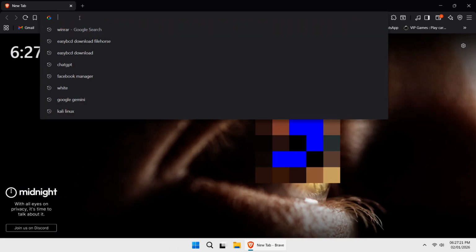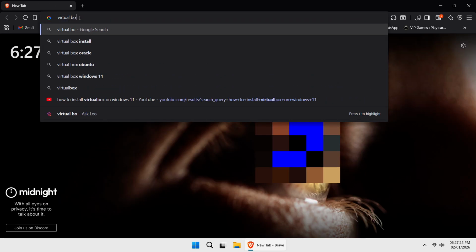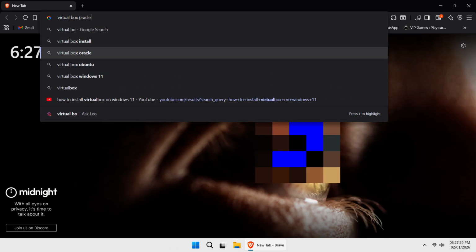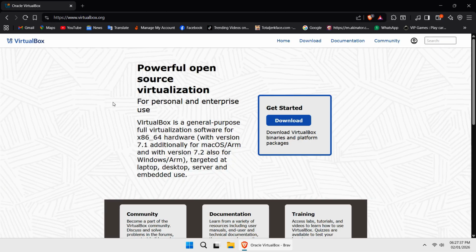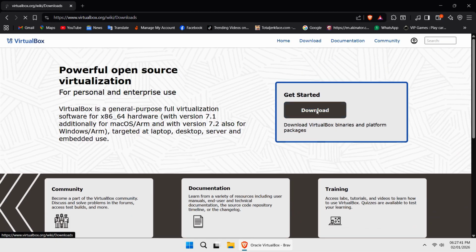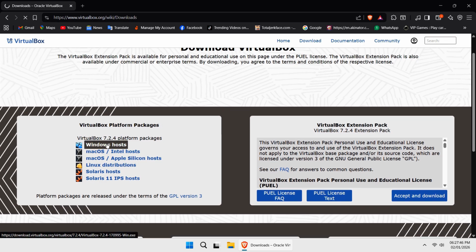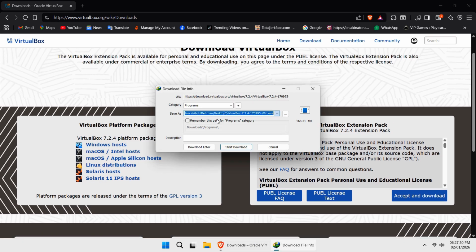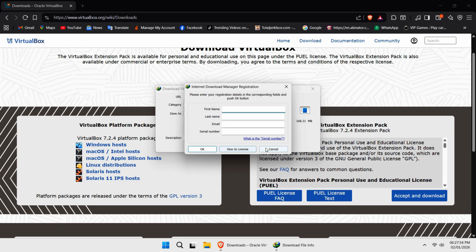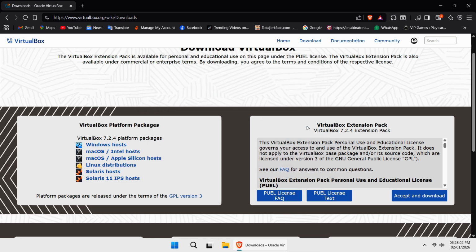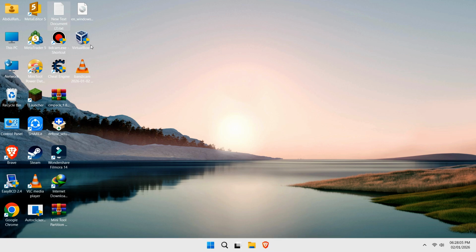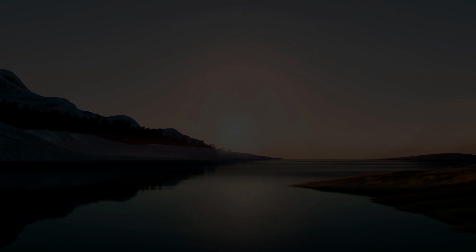Now, open a new tab. Search for VirtualBox. Open the official VirtualBox website. Click on Download. From here, click on Windows Hosts. It will start downloading VirtualBox. After the download is complete, run the VirtualBox installer and install it normally.